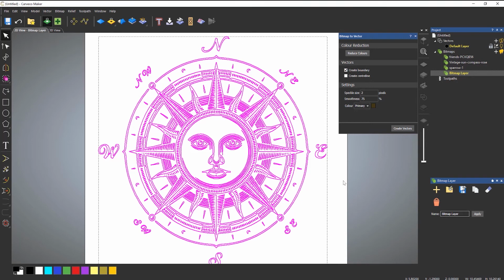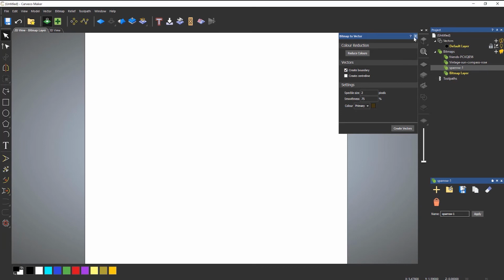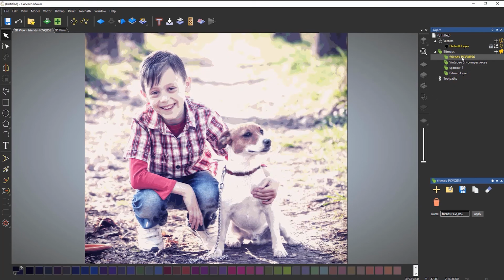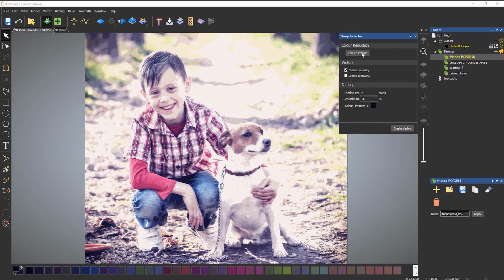Now I'm going to show you what not to do and how you won't be able to use it. So if I delete those vectors and turn off the bitmap to vector, and let's go to this image. This is a proper full-blown photograph. Okay, and this just will not work. So if I go to bitmap to vector, what I've been showing you is that you have to reduce the colors in order for the program to use one color to trace around. So it just creates a tracing around that color. Now, because this has got so many different colors and so much detail to it, you just won't be able to do it.